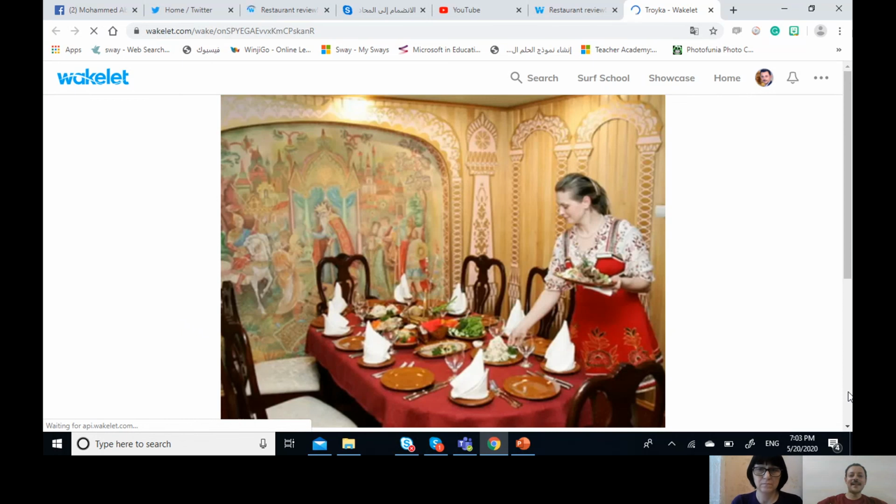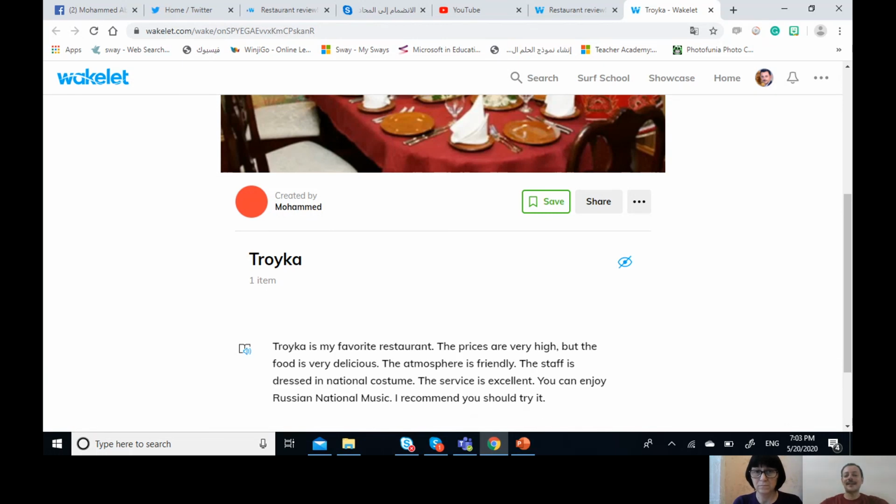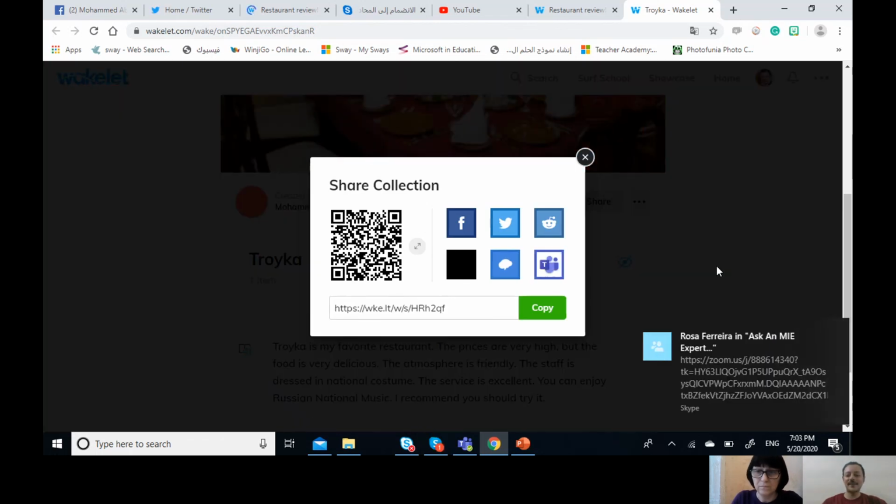Here it is, created by Muhammad, and it's about Troika, and it has one item, which is the article that Muhammad wrote about Troika. Can you see it? Yes. Here you have share. So you can click on share this sub collection, and you can share a QR code or even the link.